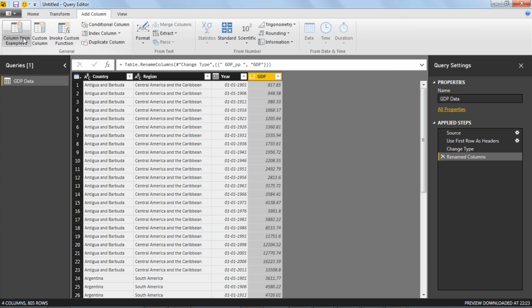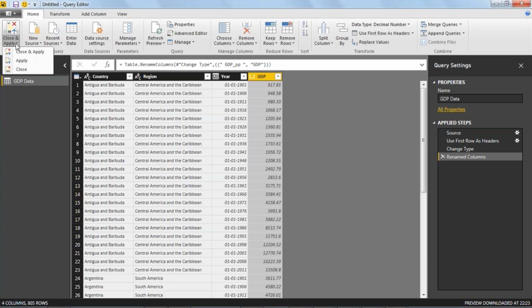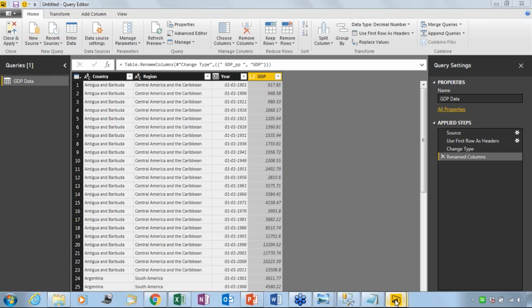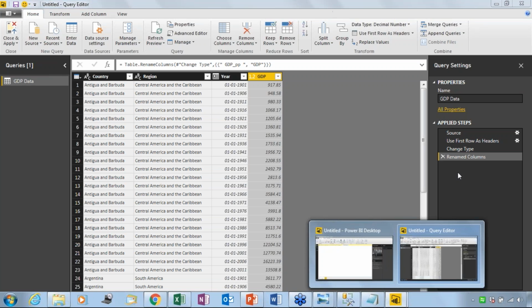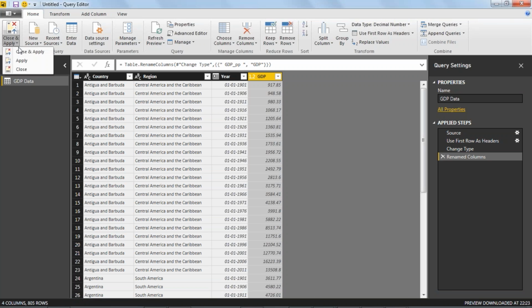Okay. All right, so once you're done here, you can come here, you can close and apply. Please understand it's a separate query editor window that I have. It's not exactly Power BI text. It opens up as a separate window in addition to Power BI desktop. So I'll go ahead and close and apply my queries.